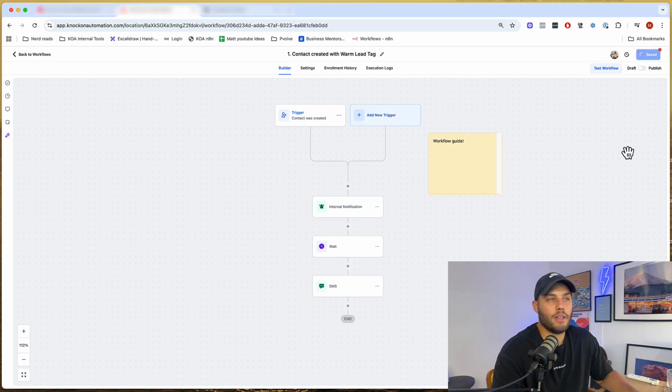If we hit save here on the top right-hand corner, and if we turn this on, so click it to publish and then hit save again, this will then run every single time a contact with the warm lead tag is created, which I think is pretty darn cool.